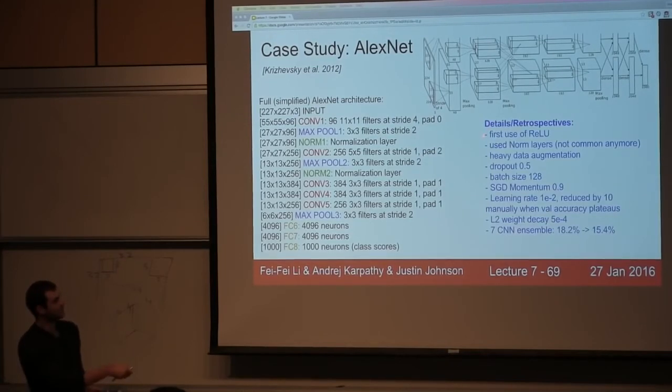Now, in terms of conv architecture, what was interesting about it at the time is that it was the first use of rectified linear units, or at least I would say it definitely popularized it, at least in the computer vision community. It used normalization layers, which are not used too much anymore. It used heavy data augmentation. We'll go into that quite a bit.